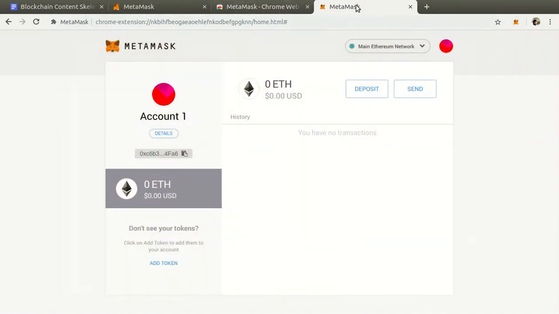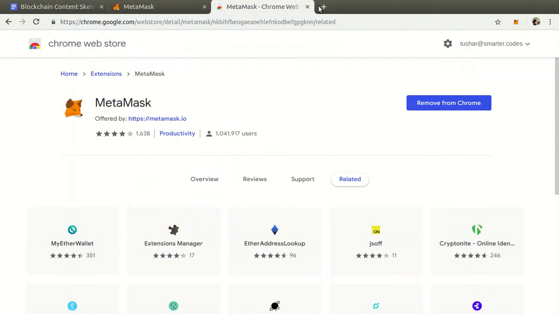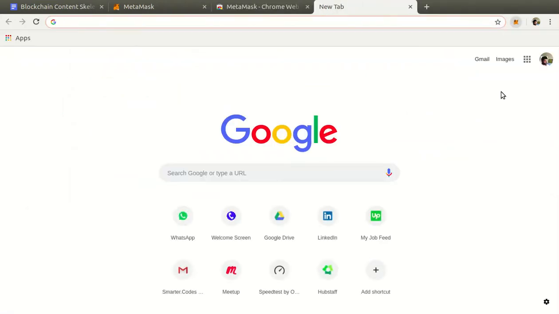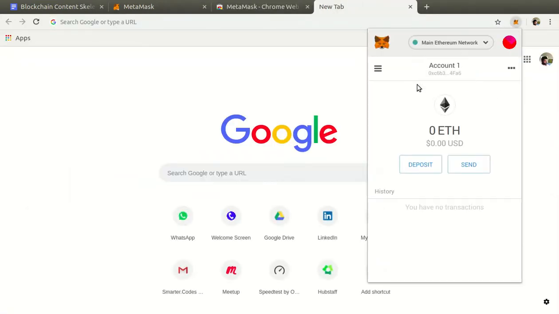So what do I see in this new tab? Let me close this. What I see basically is that I have this account and I have right now 0 Ethereum in this account. So how do I get some Ethereum in here? And that too, some Ethereum which I can probably send to someone. Well, one option is to actually buy Ethereum from someone who already has Ethereum.